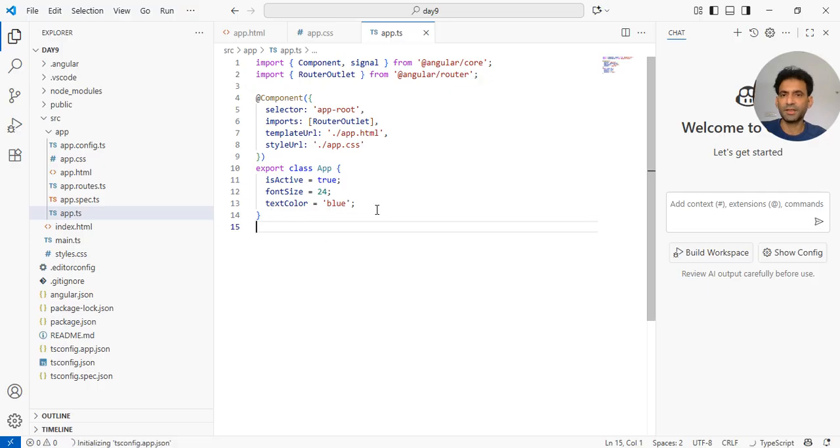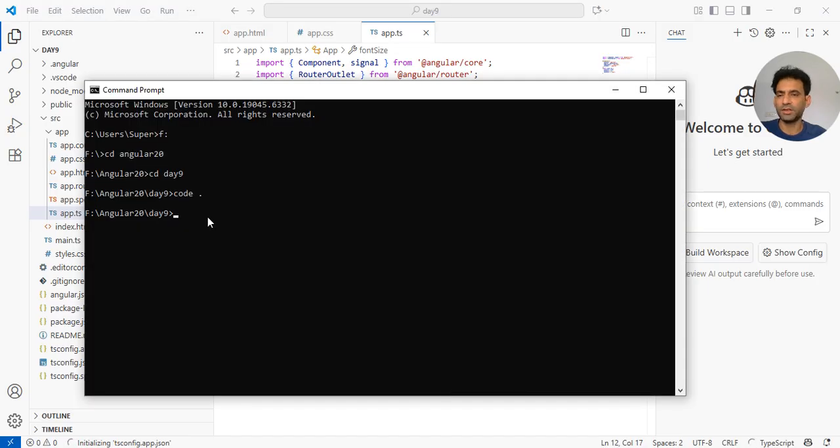Okay, so I have taken this, so based on that it is going to take the... I will run this first so you will be able to understand. So ng serve, we have to do for running this application.